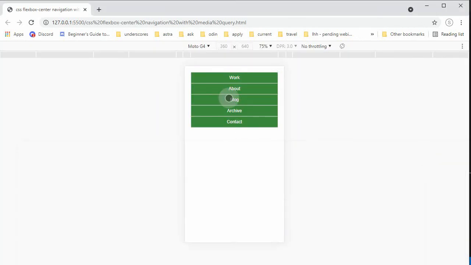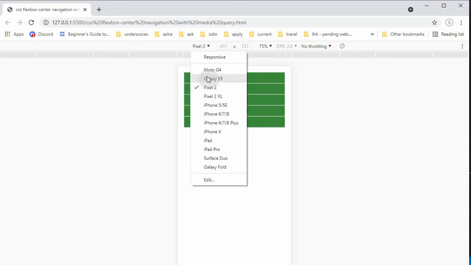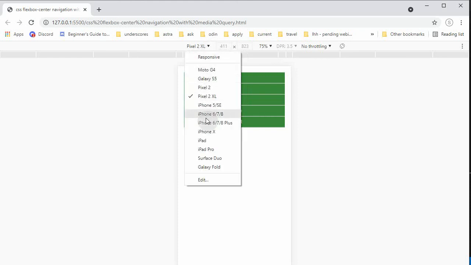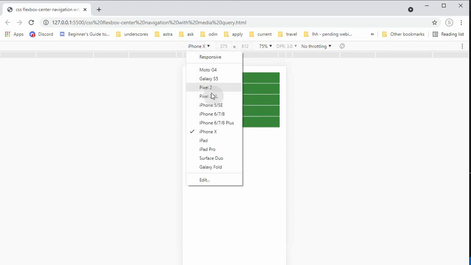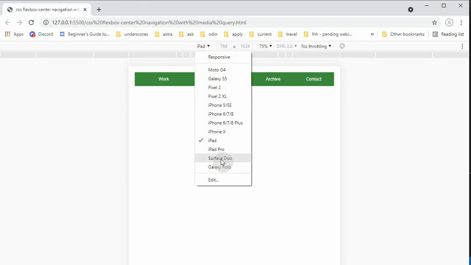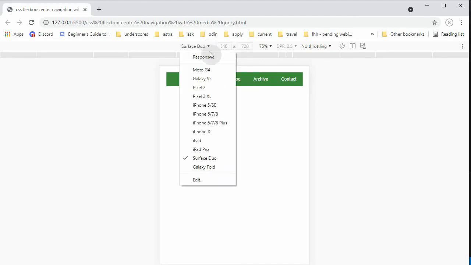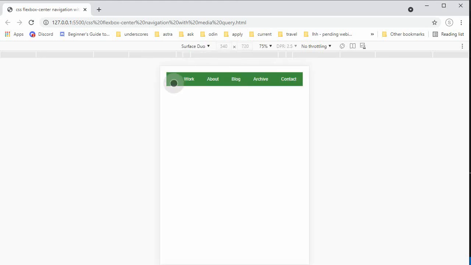We can also check what happens on these devices. That's basically like the Moto G4, Pixel, iPhone. Those are smaller screens, I think. This one is larger, and the Surface Duo. On the Surface Duo, it's not perfectly centered, but you can just add some rules.